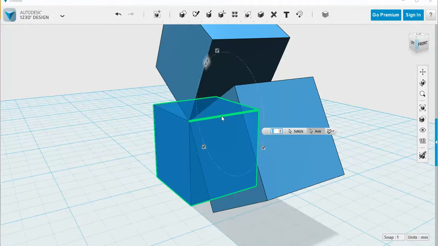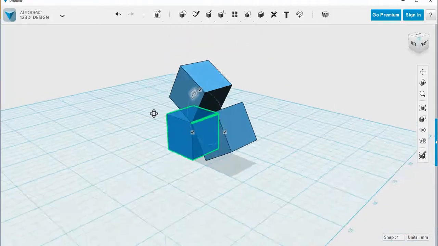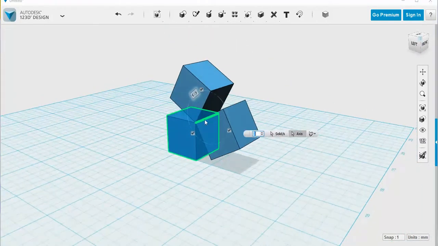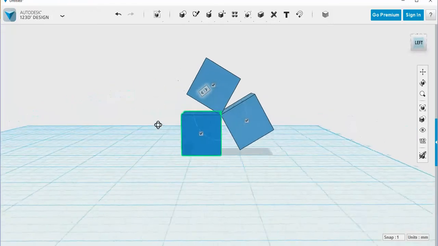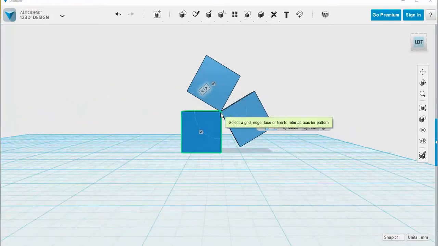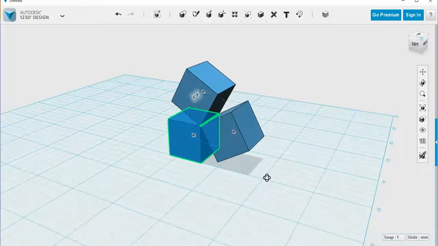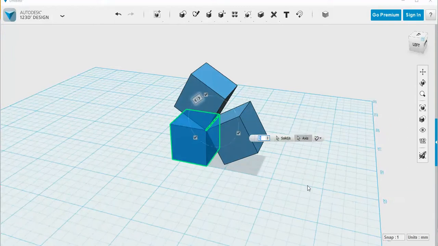So when we click on it, what should pop up is something like this. Our default is to make 2 copies of the first box so that you have 3 in total. And they will be evenly spaced around the axis of rotation. So they're going to be evenly spaced around that line you just clicked.